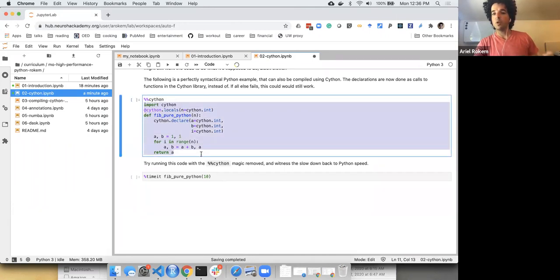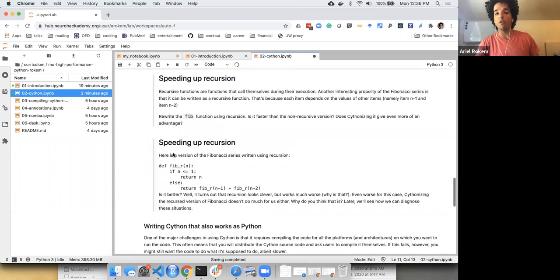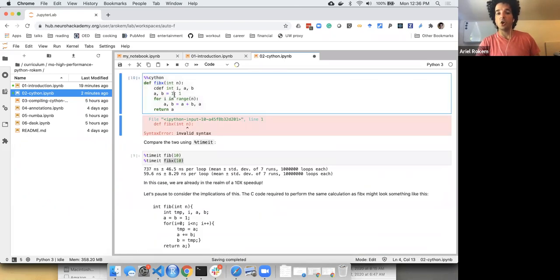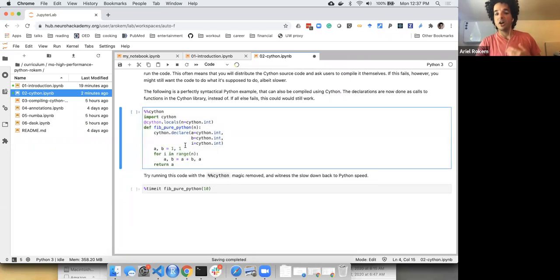So this is the same code that I wrote before for the Fibonacci, but it's all written using the Cython library. Here we're importing the Cython library. We're using some fancy syntax to tell it that n is always going to be an integer. We're declaring the variables through a call to a function in Cython, and then we're running the rest of the code here. So this code is equivalent to the earlier code, but it also happens to be syntactically valid Python.